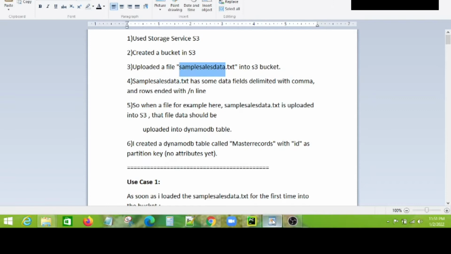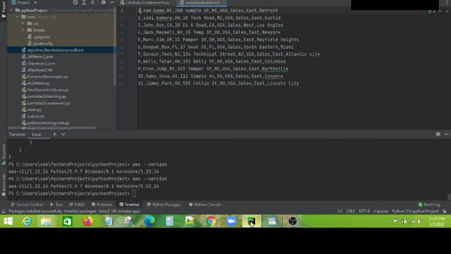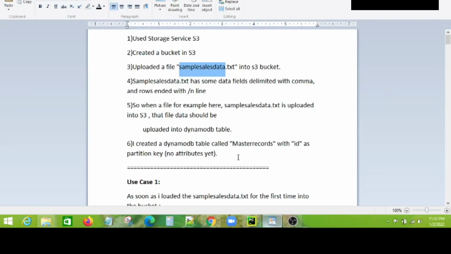Okay, so what I'm trying to explain here: I used the storage service S3, created a bucket in S3, and want to upload sample sales data.txt. This is the sample data that I'm using, and currently I have 11 rows. The first column I'm using as a partition key, and this is a comma delimited file. The rows are ended with a new line. So that's the one.